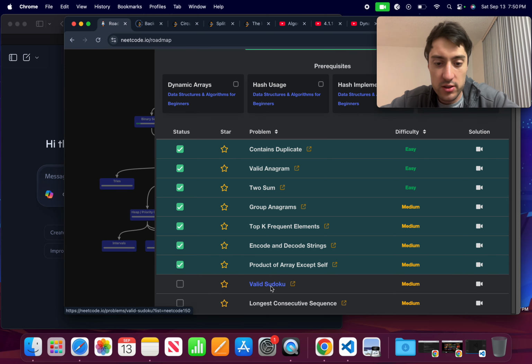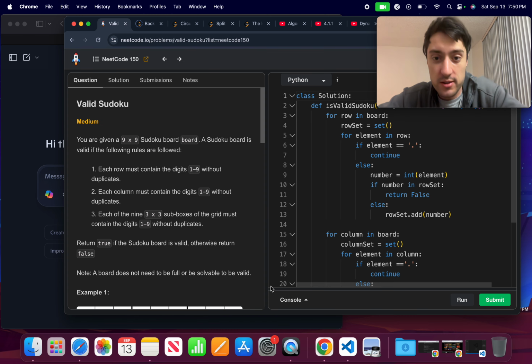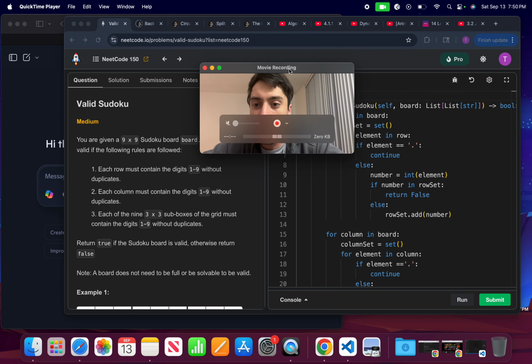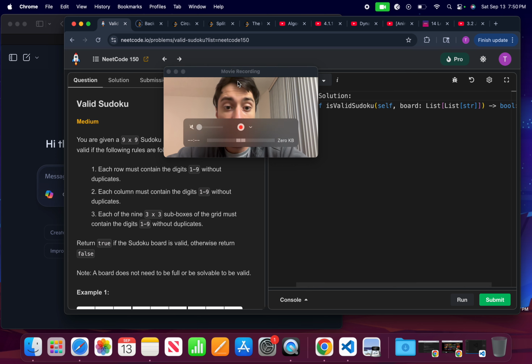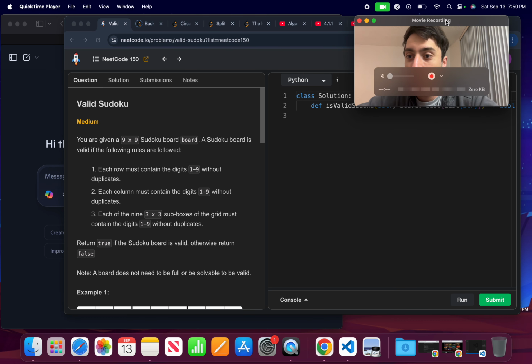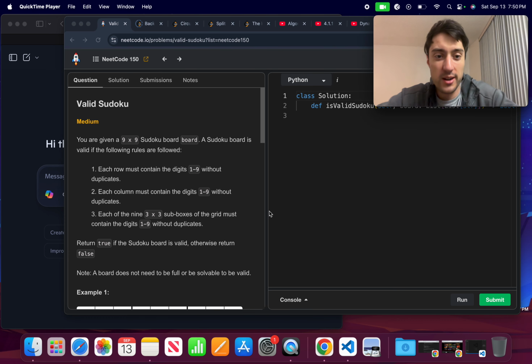Okay, so valid Sudoku. Let's just try this one. Oh, apparently I've already tried this one. I am going to just not look at it and do reset. There we go. Cool. So let's try to do this one.